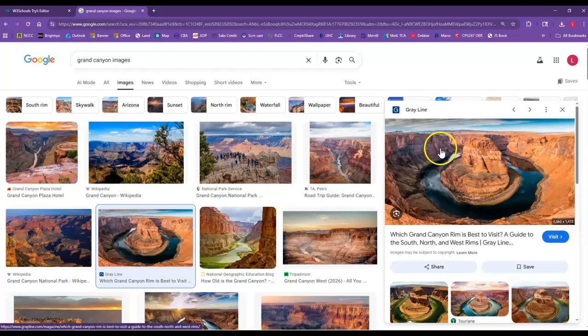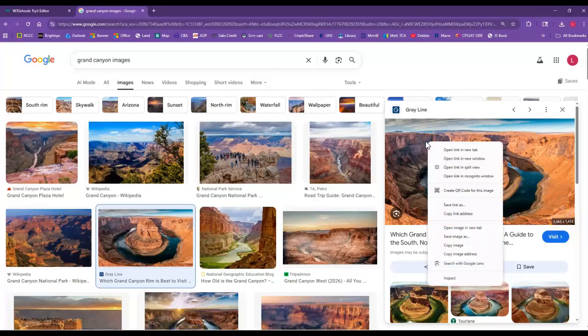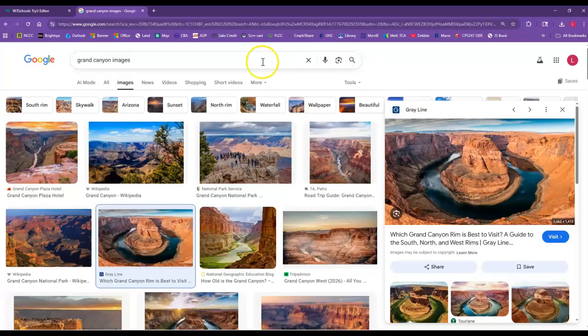And so now what you can do is right click on the image, and you're going to select copy image address. What this does for you is it copies the URL of the image, and we're going to include that in our code.